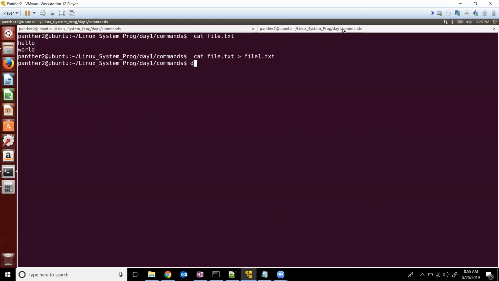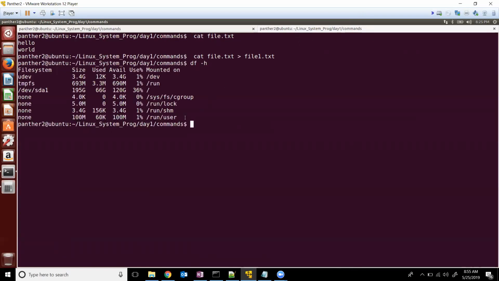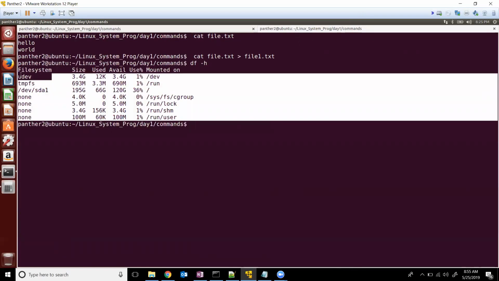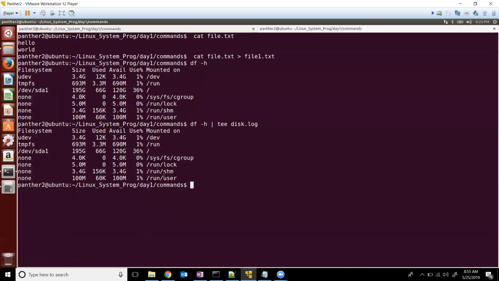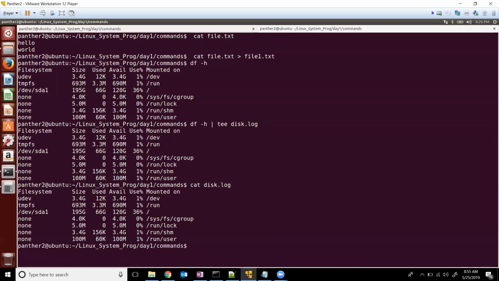So when I do df -h, it will print the disk file system size. By default, it is printing on the standard output. When I use the tee command, I pass it through a pipe. I'm connecting the output of this to the input of tee. I'm saying disk.log. Now you can see the output is on the screen as well as in the file. So if you want the output both on the screen and in the file, you will be using the tee command.